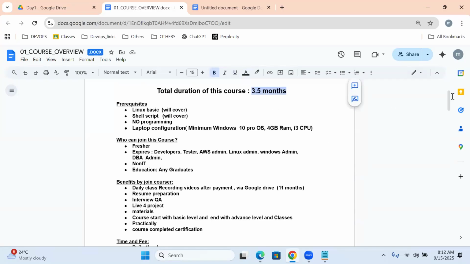If you want to join this course, what are the prerequisites? Linux basics and shell script are required. If you don't have an idea about this, don't worry, I will be teaching them. No programming, Java, .NET, or Python is required. You require a laptop with this minimum configuration for daily practice.